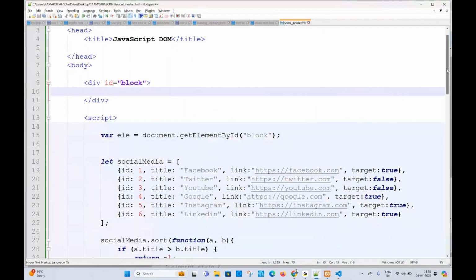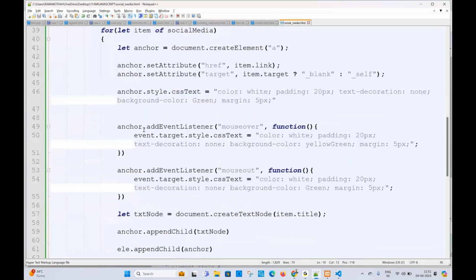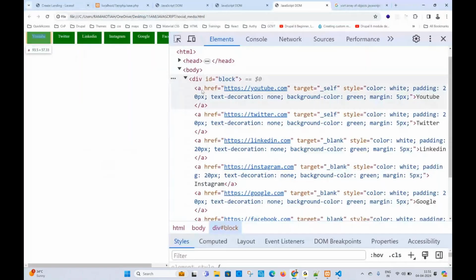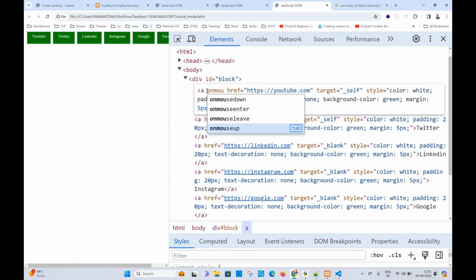Remember carefully: anchor dot addEventListener. We are doing this inside the loop itself. Inside the loop, we are adding a mouse over event. But are you able to see mouse over anywhere on the anchor tag? No, that is all done behind the scenes in the runtime. It cannot be done manually. Generally, some people may expect something like onmouseover equal to something. Are you expecting that? No, we don't have anything like that.